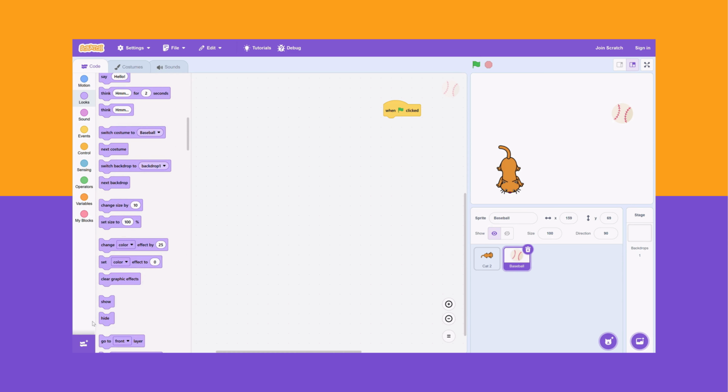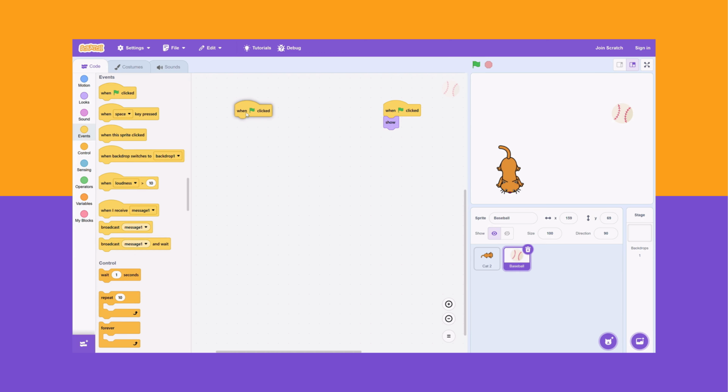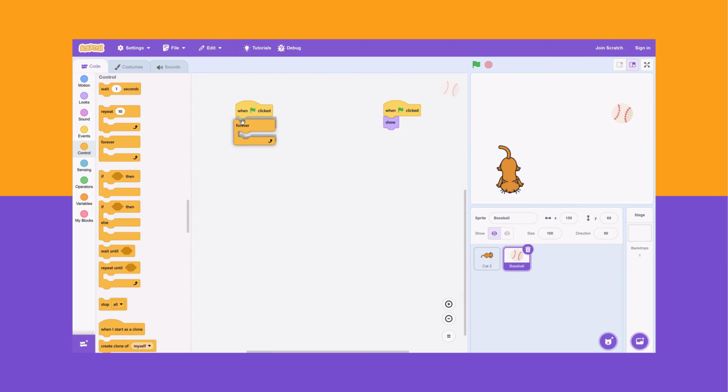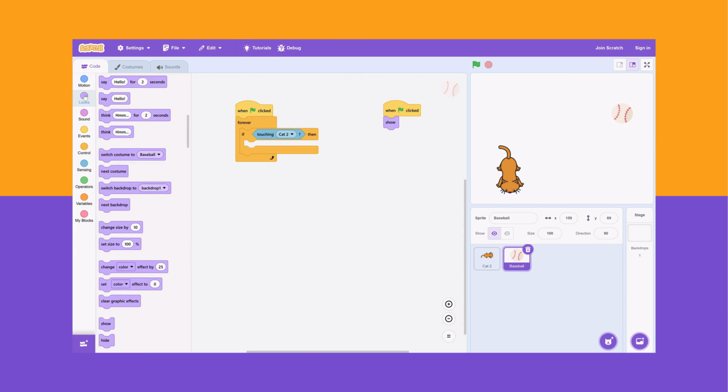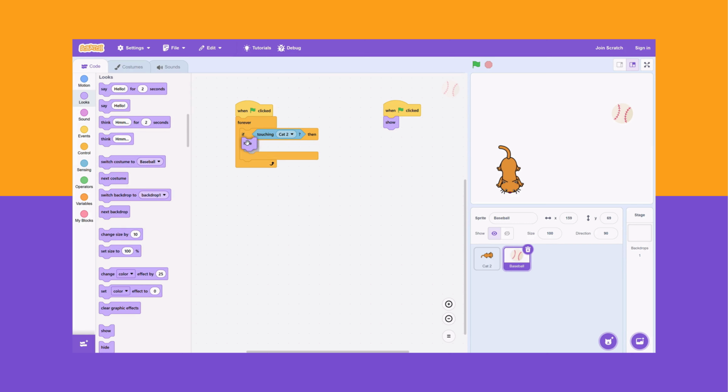And then we need another when green flag clicked. And we want this to happen forever. We want to check if the cat is touching the baseball. So we go to forever. And then we want an if inside that. And then we're going to sense if it is touching the cat. And we're saying forever check if it's touching the cat. And if it is, then it's going to hide.